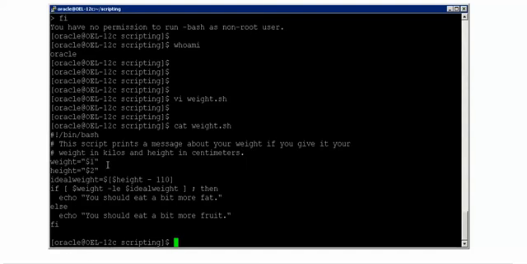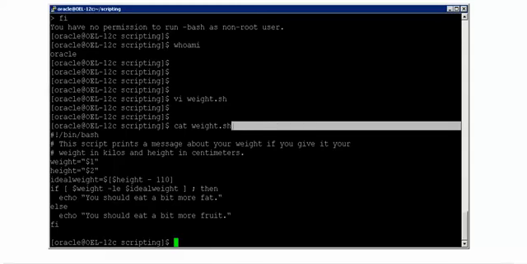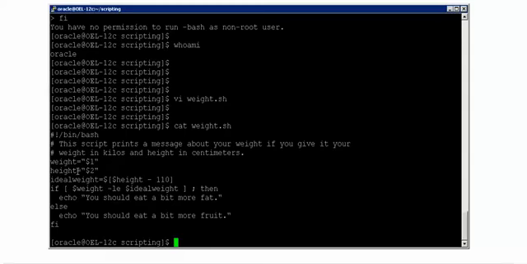Hope the same thing has been covered earlier also. And whatever second argument you are passing to this script, that is given to the value of the variable height. And now after that, what I am doing is, your ideal weight should be your height, whatever you give in centimeters, minus 110. And now what am I doing in the if clause?